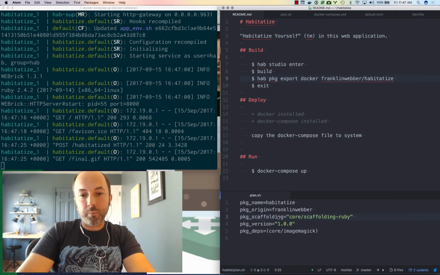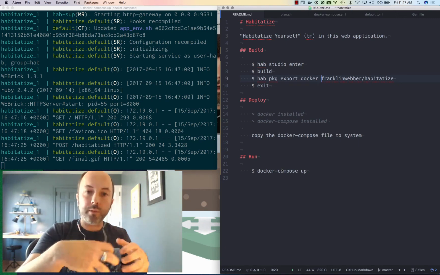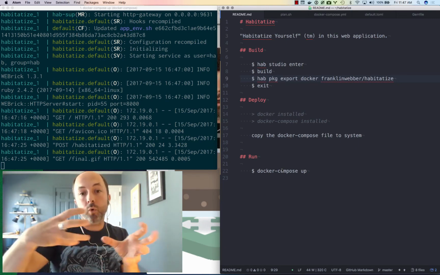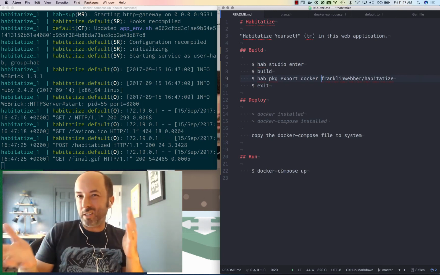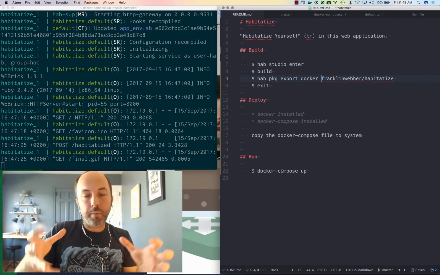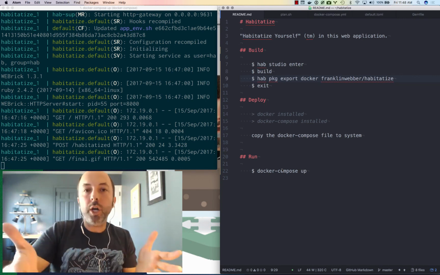So again, the process is a little bit different when we work with Habitat. We're putting a lot more emphasis on the build phase of that. We're building this ahead of time before we deploy it. But this removes a lot of those guesses and questions that we might have about what the environment looks like. It packages it more with the application so that we know it just works.